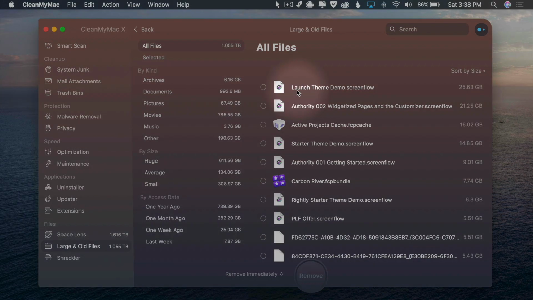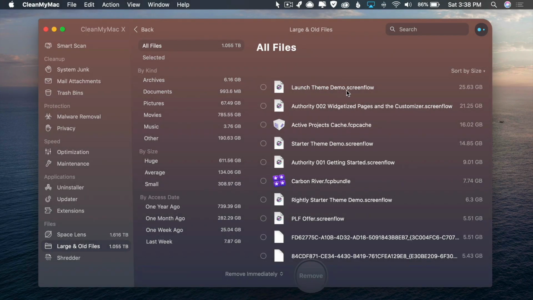So you can see going through my files, I've got this launch theme demo screen capture that I did a long time ago, and it's 25.63, or 25 gigs essentially, which is a pretty decent chunk of hard drive space. So what I could do then is click on that and easily just remove it, or I could remove it securely if for whatever reason you needed to do that. But you can just literally check these and remove them really easily. This one, I don't know if I have a backup of it at the moment, so I'm not going to do that. I'll just leave it as is.